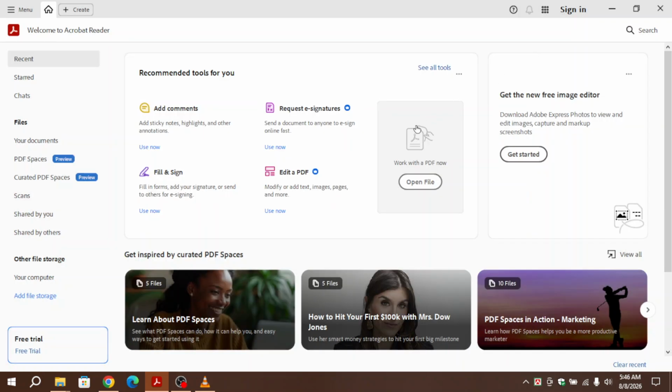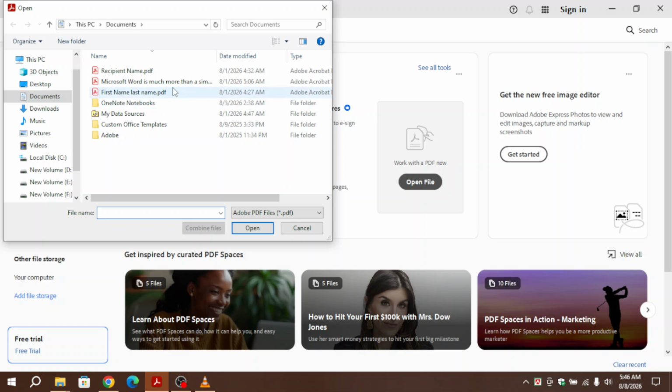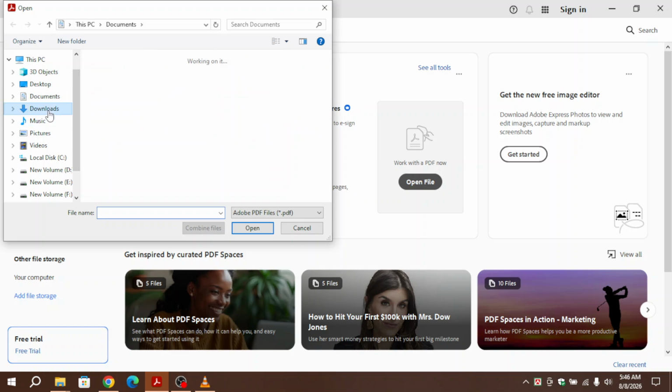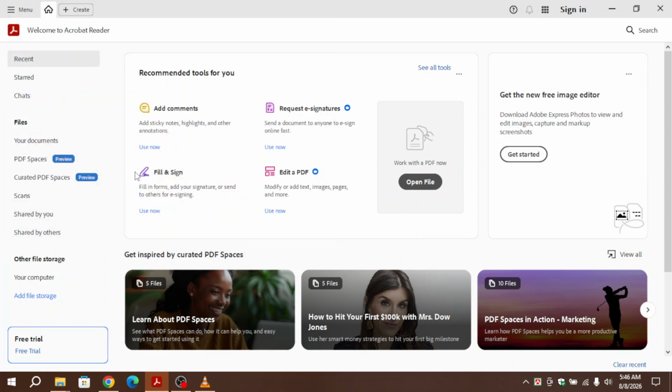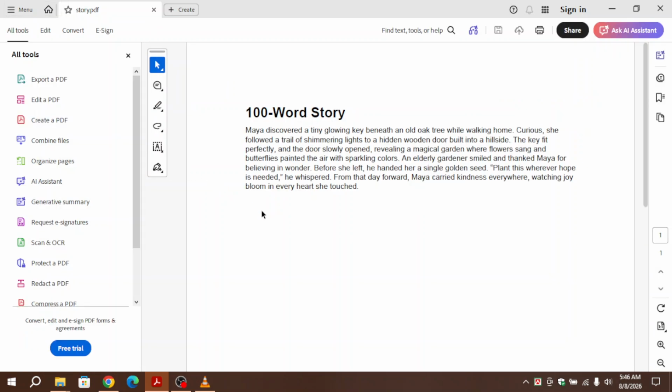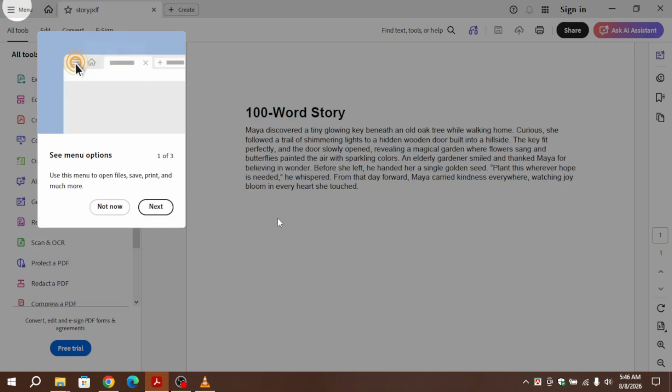Finally, open any PDF file to make sure Adobe Acrobat Reader is working correctly. If the document opens without any issues, the installation was successful and you're ready to start viewing, printing, or signing PDF files. And that's all there is to it. You've successfully downloaded and installed Adobe Acrobat Reader in 2026.